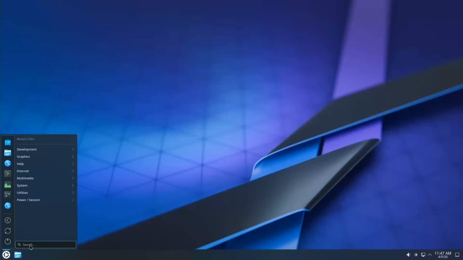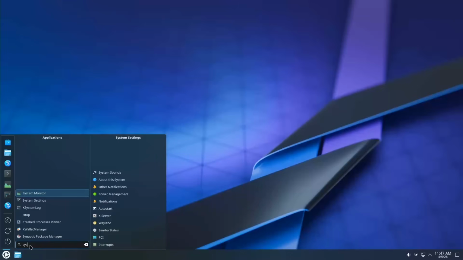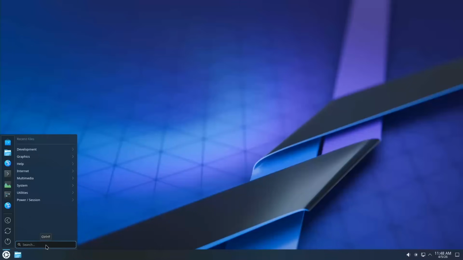Also, like with Windows, you can type in your search box down here. If I typed system, it will show me everything that has the term sys in it, and you can choose your system monitor or system settings. This is no different than how Windows does it. Or you can go through the menu itself directly. Your power options are also these bottom three buttons here.